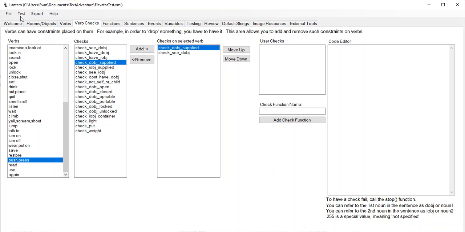All right, but there you go. There's how you can model a little elevator. There's a drop-in code snippet to do it. Should make your life real easy.